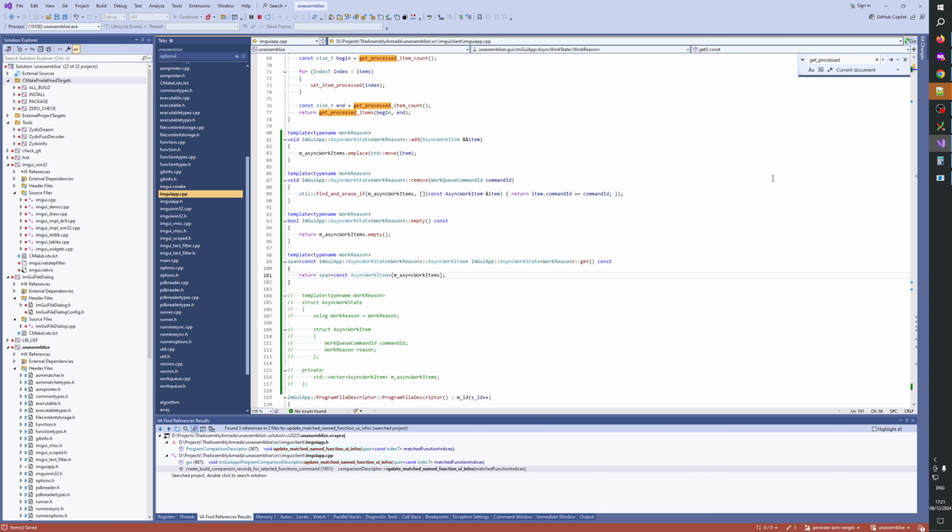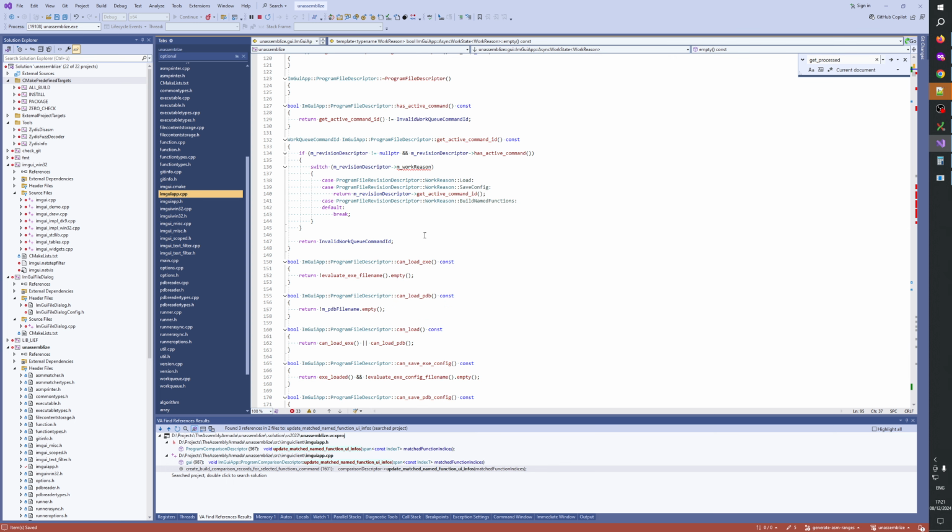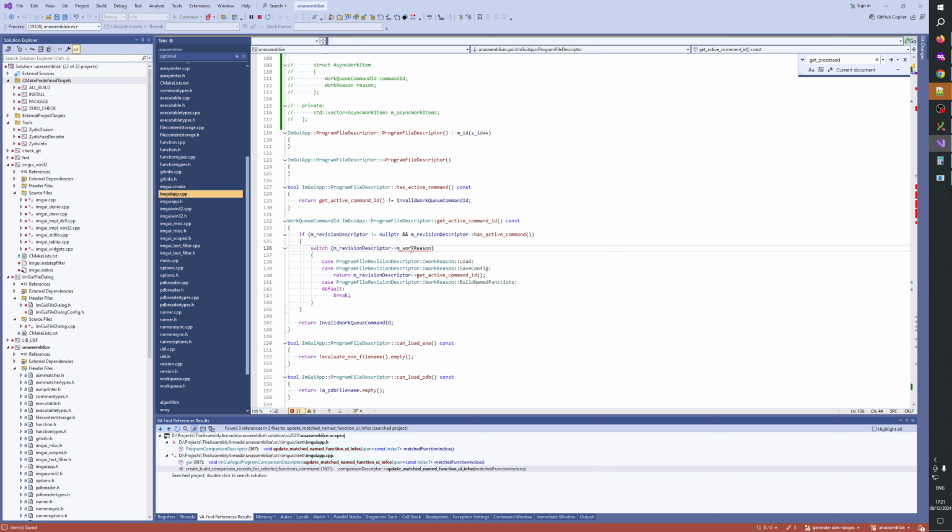Yeah. Okay, let's see. Let's see. Yeah, there's a lot red. Yeah, that's looking good. Okay, let's see. What do we have here? Work reason. Work reason. So we need a different way to detect what work is currently being done. Work reason. Yeah.